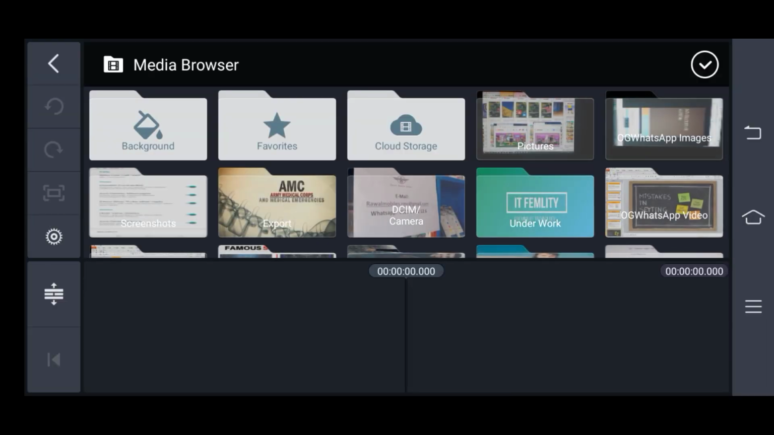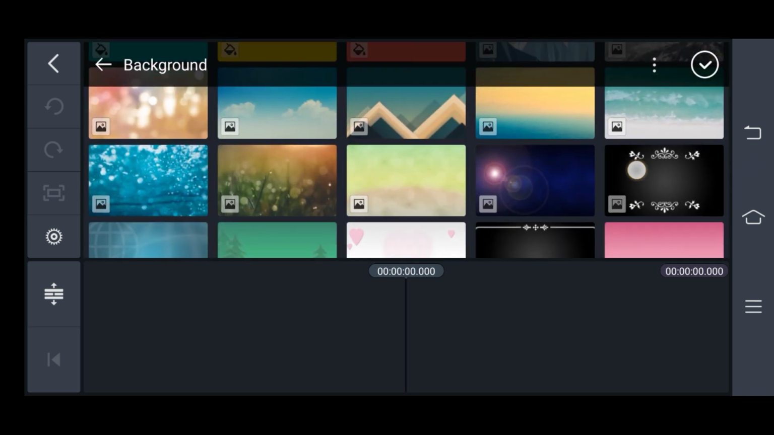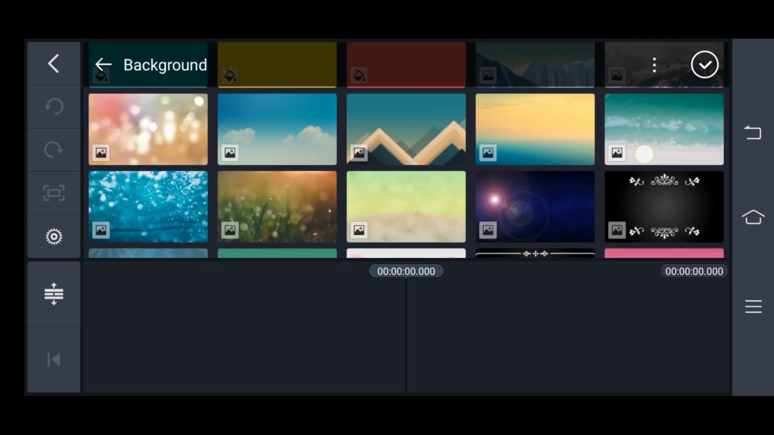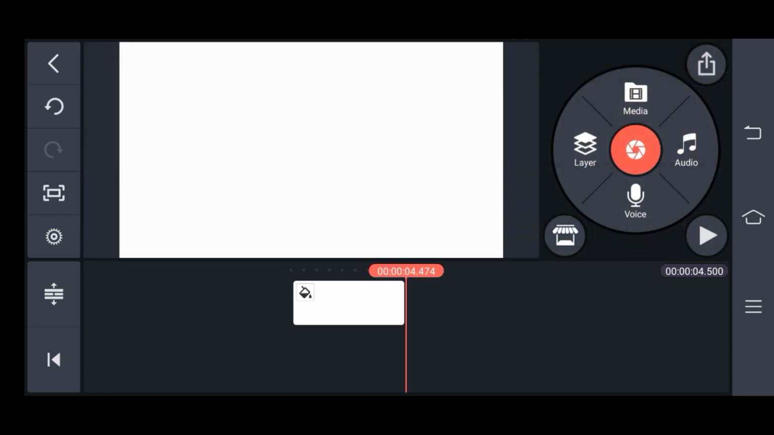Then you need a background to create a thumbnail. You can choose multiple backgrounds you can see here, but I suggest choosing white. That is why we can change it easily later.